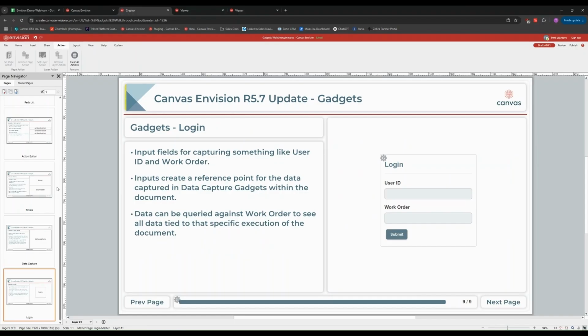This actually kind of pertains to that data capture one we just did. So typically we see this going at the front of the document. It can actually lock navigation in the document, kind of forcing people to fill out these fields before continuing into the document. We've got two fields here that can be customized on what they say, but we've got user ID and work order here.